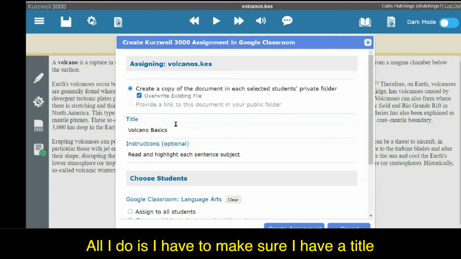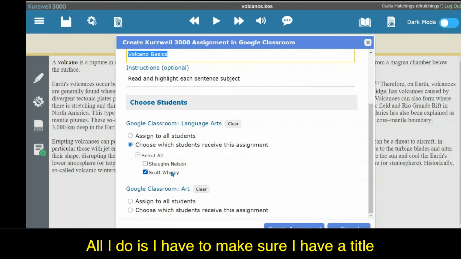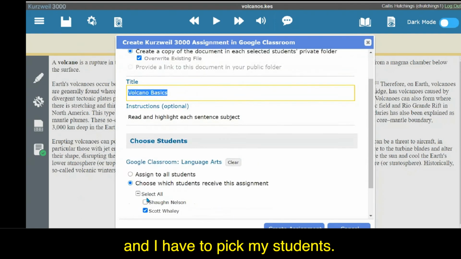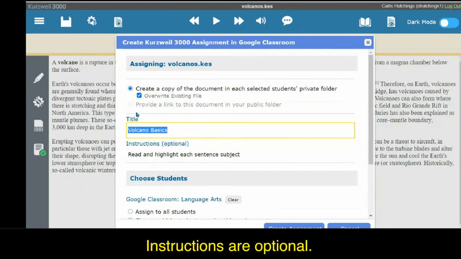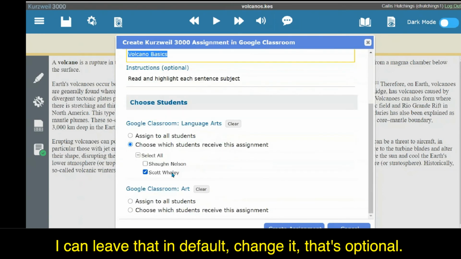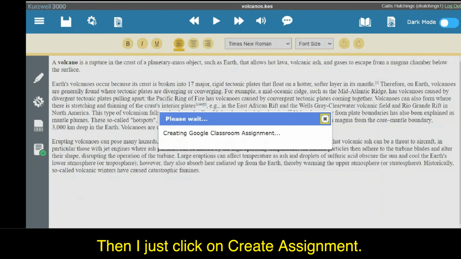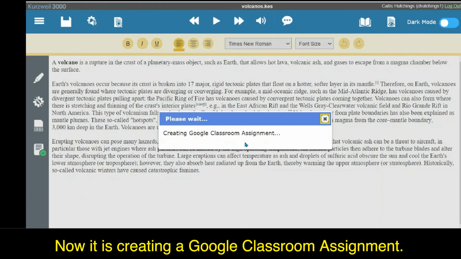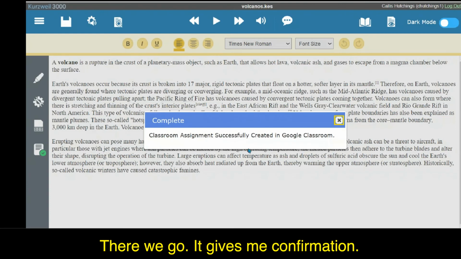All I do is I have to make sure I have a title and I have to pick my students. The instructions are optional. I can leave that as default, change it, that's optional. And I just click on Create Assignment. Now it's creating a Google Classroom assignment. There we go. It gives me confirmation.